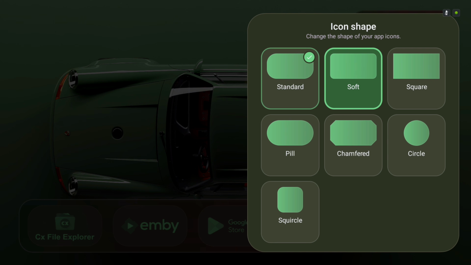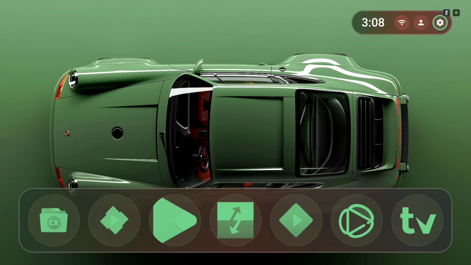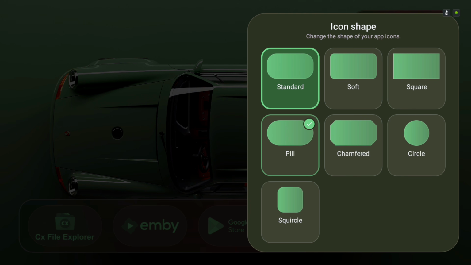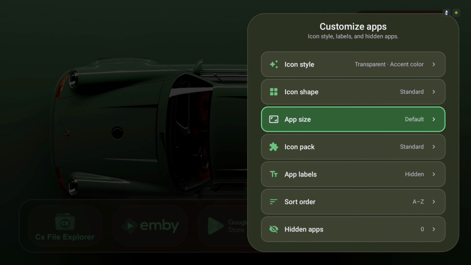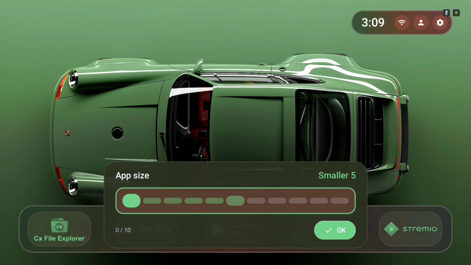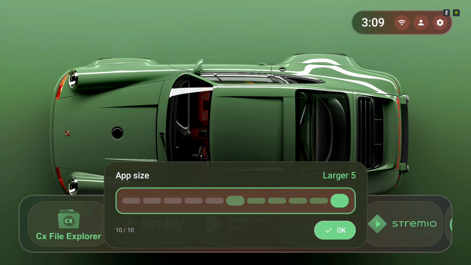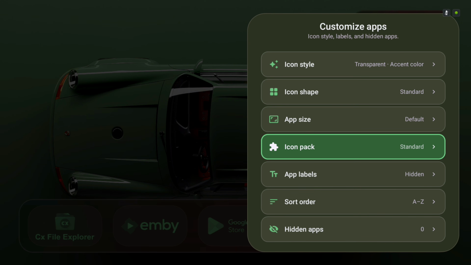The next option in the list is the ability to set your preferred icon shape. I'll just leave it on the default. App size allows you to size the icons to your liking. Most users appreciate the option of loading custom icon packs. I'm glad to see this Monet Launcher supports icon packs as well.